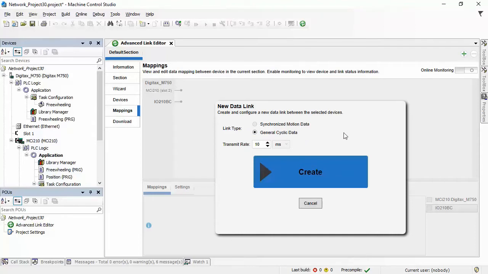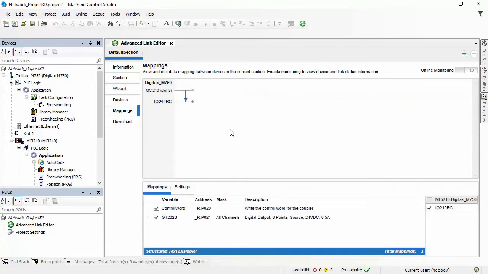So that is correct. I could change the transmit rate, but reading and writing I/O at a rate of 10 milliseconds is sufficient for what I'm going to do. And as I mentioned earlier in this video, anything mission critical like position capture and home sensors and things like that, those type of inputs should be wired directly to the drive. So to create that first link, I'll just click Create. And there we go. So now I have a link going from the MCi210 to the bus coupler.